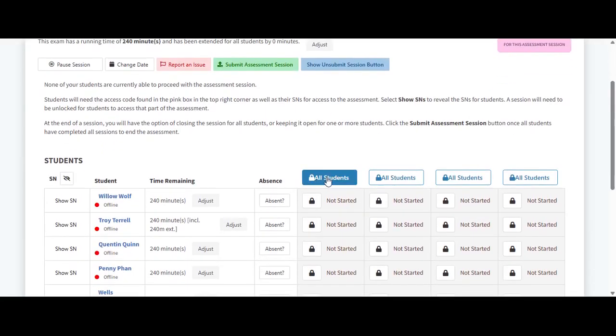First, I want to bring your attention to the lock symbol. Clicking OK doesn't immediately grant student access. As soon as a session is opened, the default is that all students are locked. During the assessment, you will be able to see students' login status, their time remaining, as well as their progress on the assessment. At this point, you will help students log in.